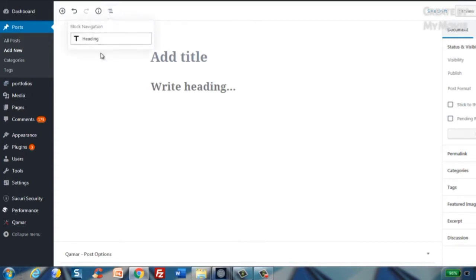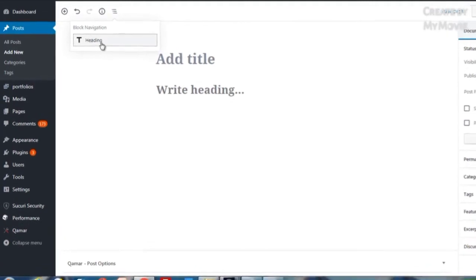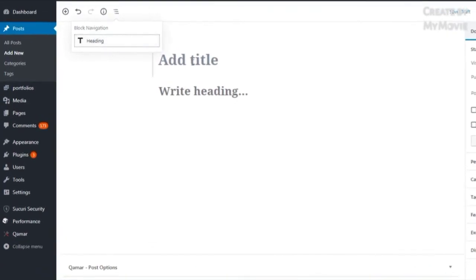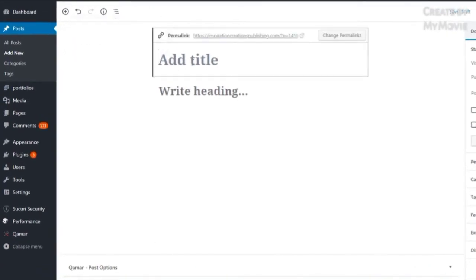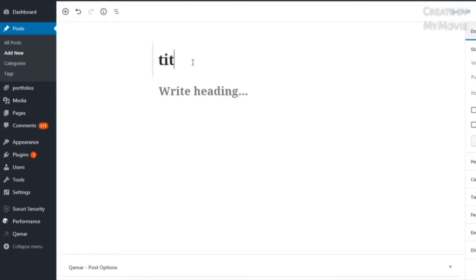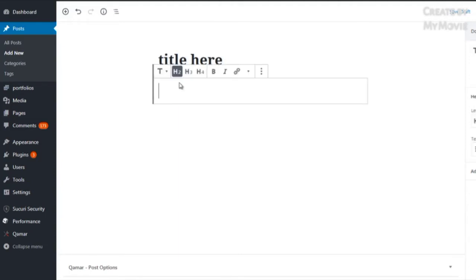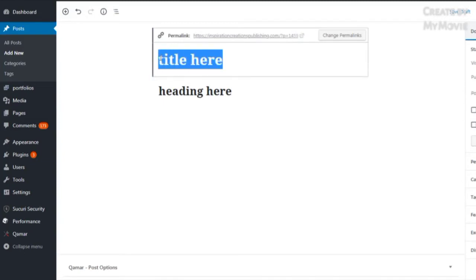As you begin to add more blocks, it will add those blocks here. Right now, as you can see, there is simply just a heading block right here. So all you have to do is type in the title. So title here, and then you can put the heading. The title here will actually become your page title, and then the heading here will actually become your post or page.